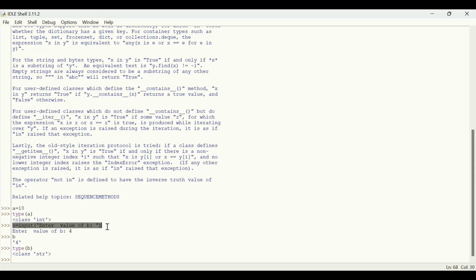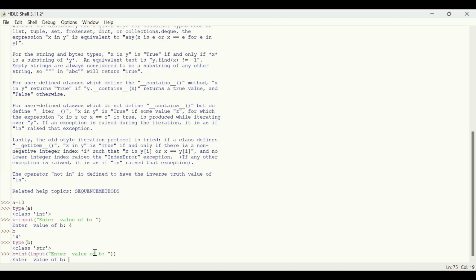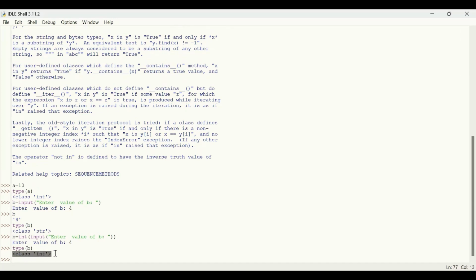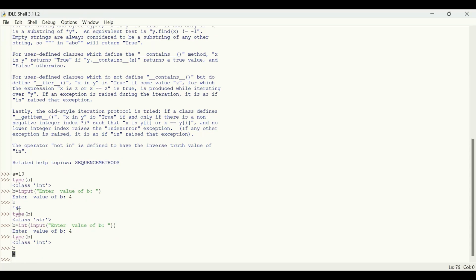Let me copy the same line again, and I'm getting the input as an integer, int of. Very important thing: int of is a function to convert your input into an integer. So here we are doing the type conversion. Let's say I give 4 now. If I ask type of b now, it is saying class int. And if I ask what is b, it is giving 4 without any quotes.